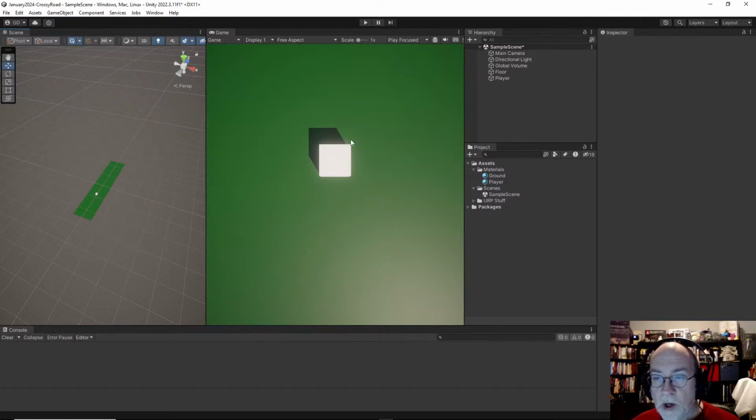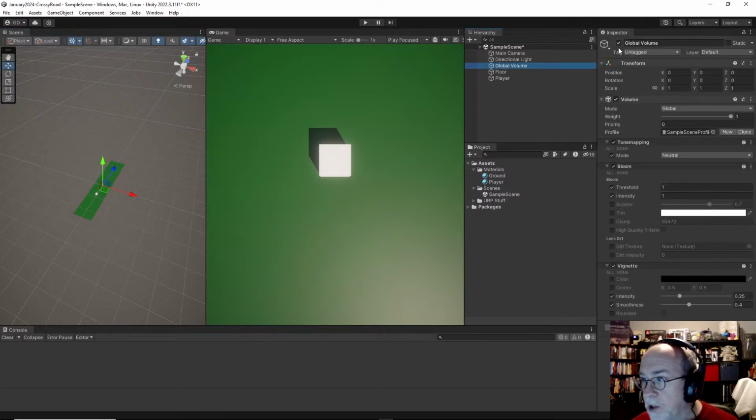The light is like way too much, and the bloom and all that is just ridiculous. I'm just gonna turn that off for now. We don't need bloom on our game at this point.